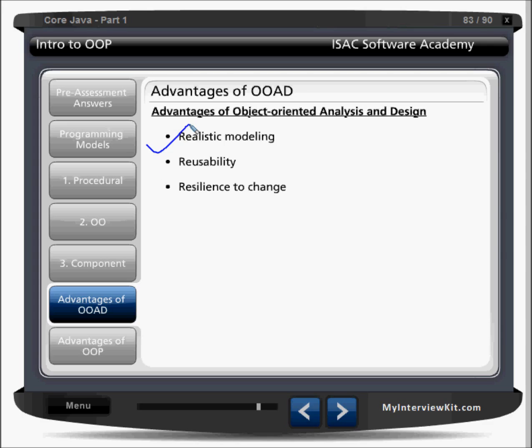Next is reusability. We write one program and if we want to use it again, we can reuse it. We need not write from scratch. So that is the reusability feature. Resilience to change: if we need to change any stuff, we can go to that place directly, make the change, and the whole system will reflect it, right? That is resilience to change. So these are the three benefits which compel us to use the OOPS concept, okay?